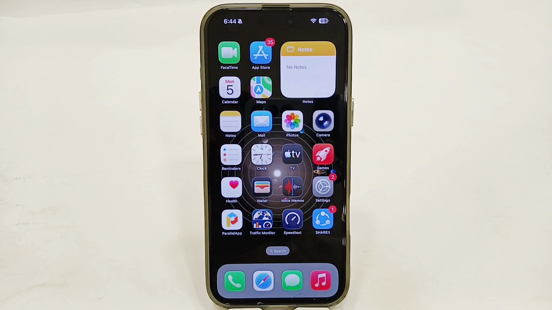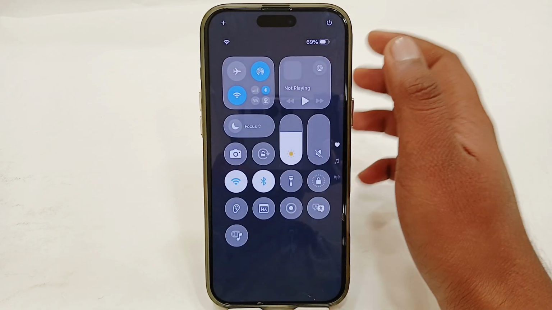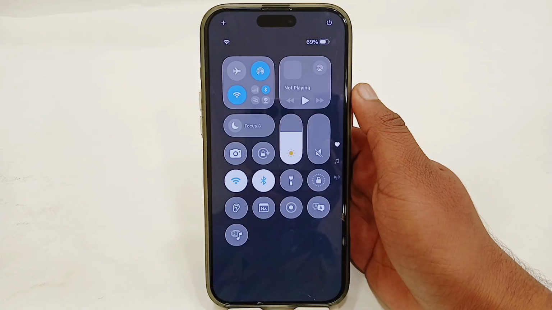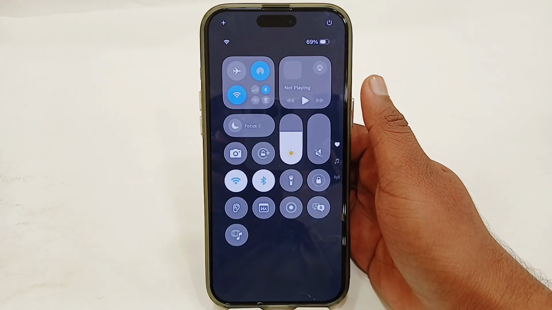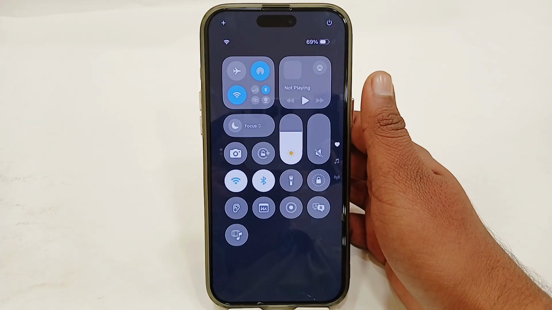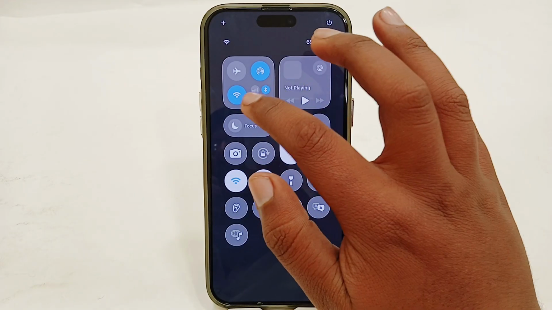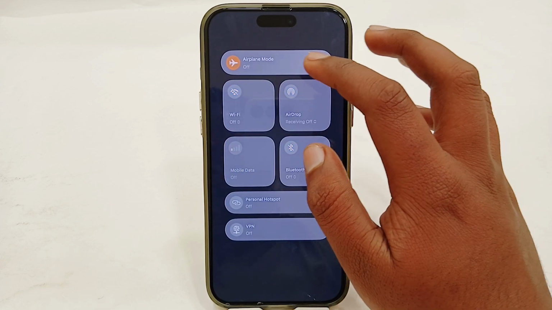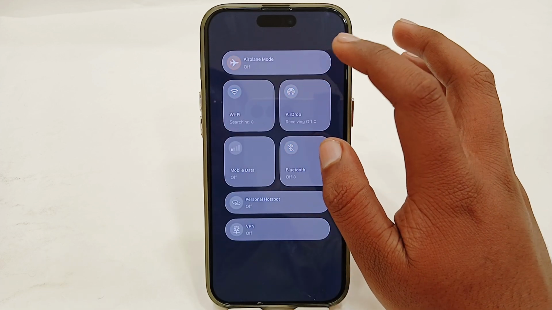So the very first thing, you just have to scroll down in Control Center and make sure that you have a stable and strong network connection. It might be your Wi-Fi or cellular data, or you can try to switch between your Wi-Fi and cellular data, or you can try to enable and disable your airplane mode up to 4 to 5 times. You make a quick refresh with all of your network settings.